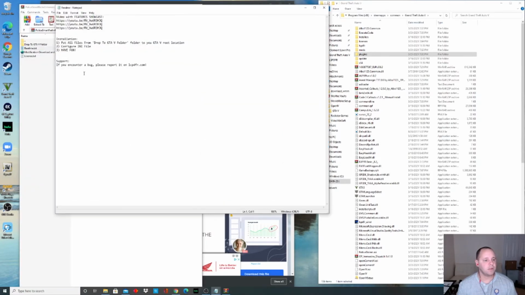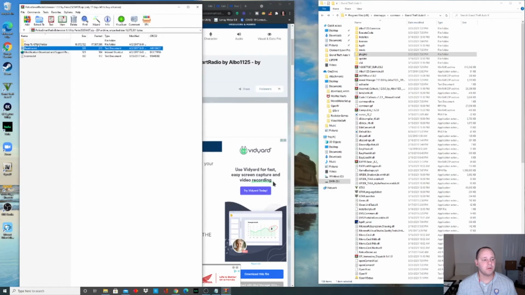So let's do the Readme installation. Put all files from the drop GTA folder into the GTA root location. Configure the ini file. So we're going to open this, and grab these two, and pull them over.